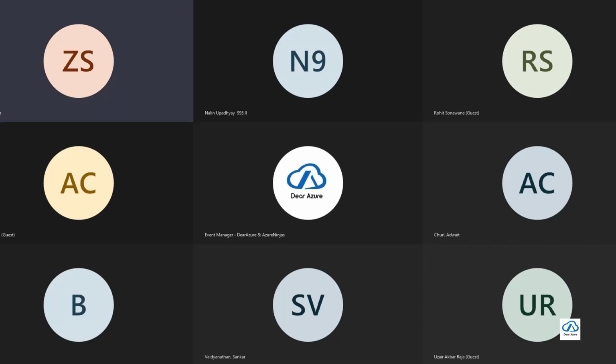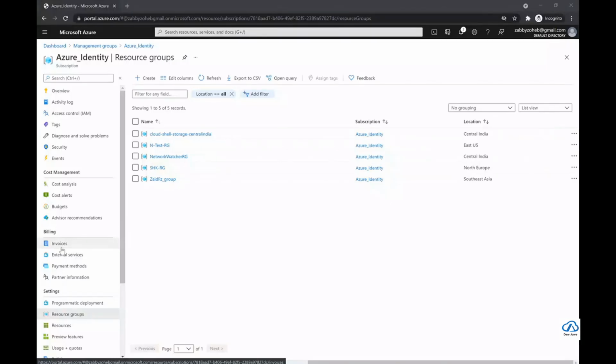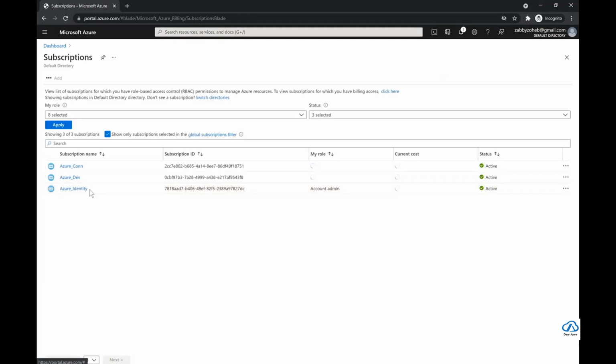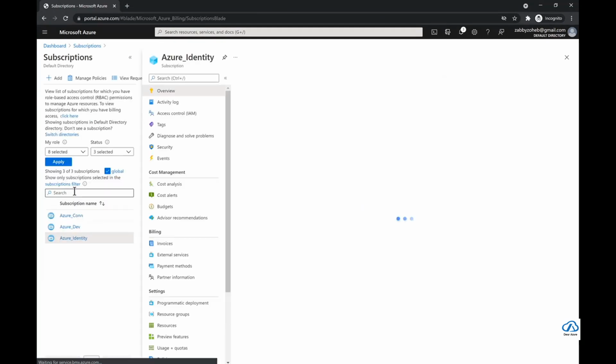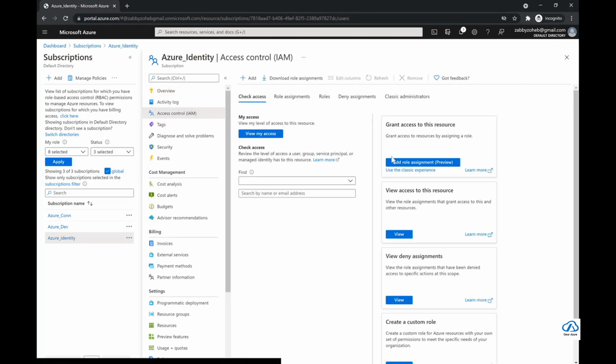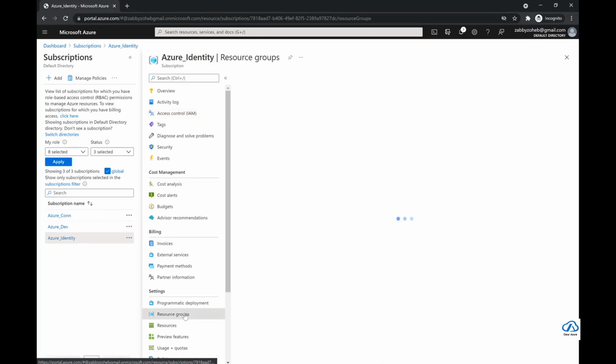So as I said, Azure-based RBAC is based on two things. One is Azure group specific, and then subscription and resource specific. So in this case, this is my Azure identity subscription. If I go here and go to subscriptions, I get to see the different kinds of subscriptions I have. Let me take an example of Azure identity, and inside Azure identity, I can define who has access and who doesn't have access. So that's a resource-based kind of permission assignment.